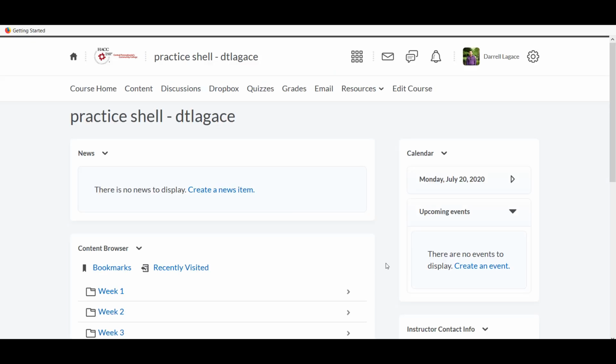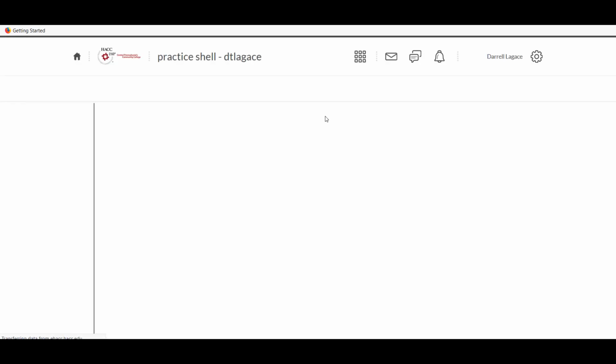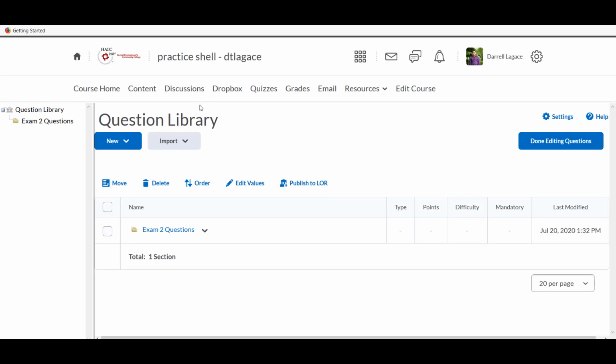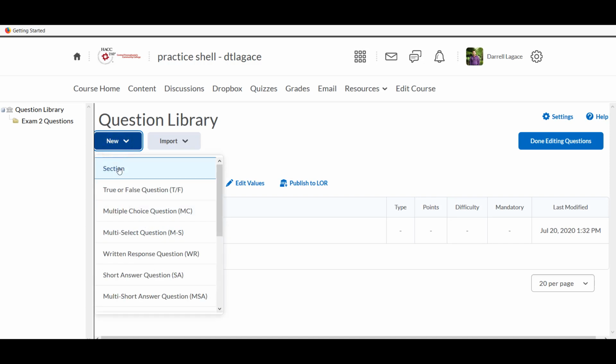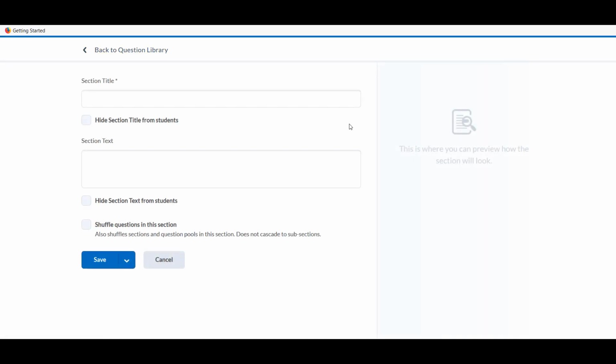In your D2L course, click the Quizzes link on the nav bar. Then click the Question Library link. Click the blue New button at the top and choose Section from the drop-down menu. This will help organize your questions within the question pool so that you can more easily select the right ones for the quiz later. The next step is to give the section a name.